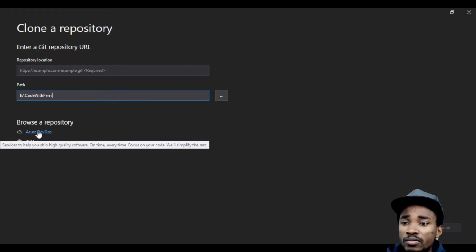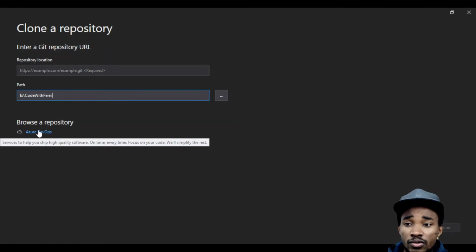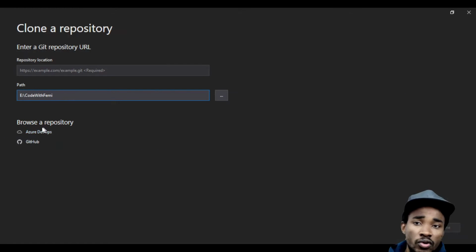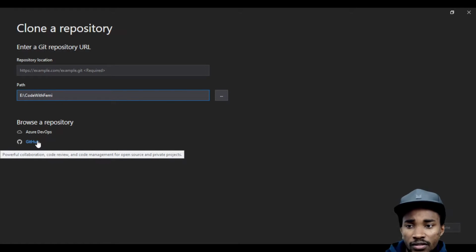You can either browse your repositories on Azure DevOps. That's also a platform where you can store your code base, you can pull down, you can do all of that. But GitHub is the one I'm using in this video. So you click on GitHub.